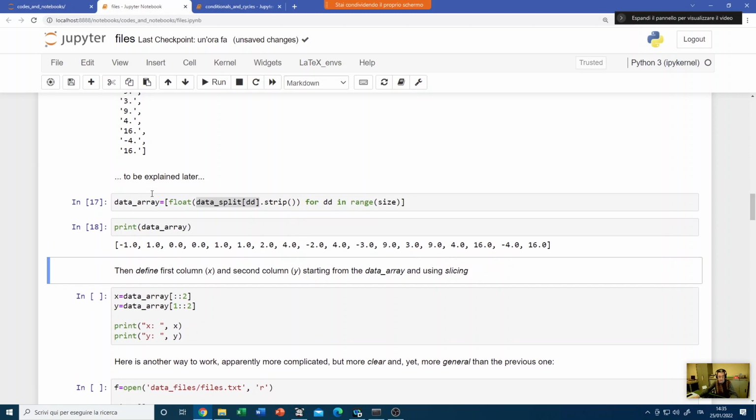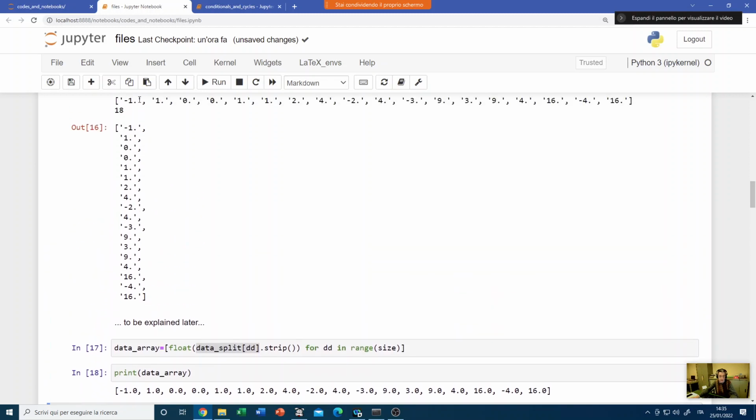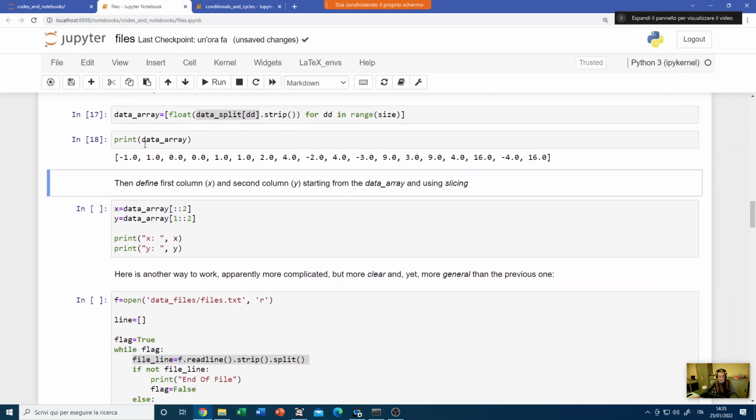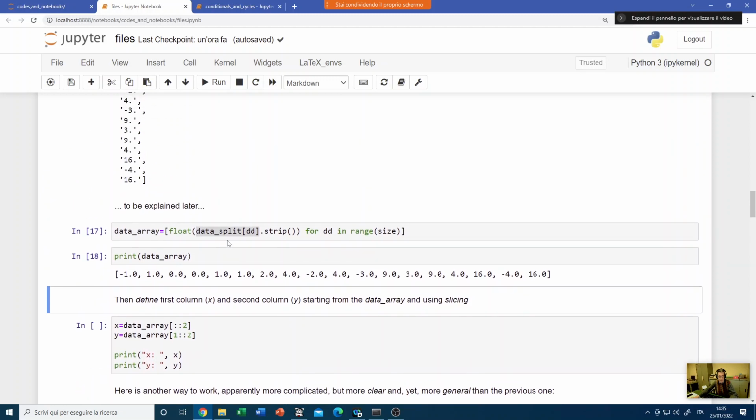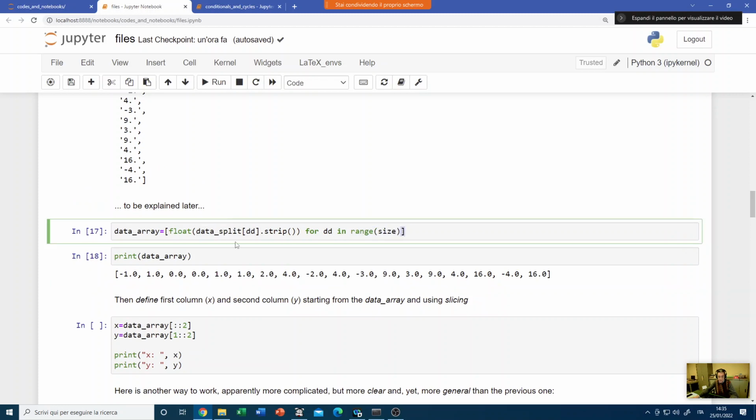Every string which seems to be a number is now really converted into a floating point number and written in this list, which I call data array. Is it clear till now? So I use a list comprehension in this case. This is the list comprehension.